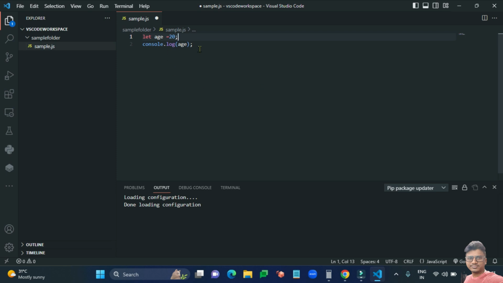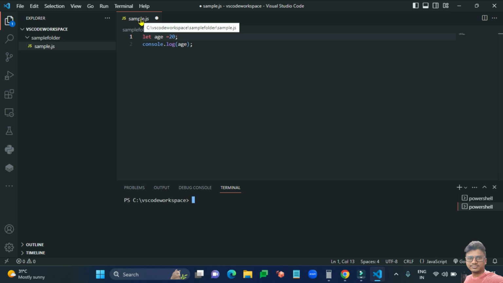Okay, and then you need to run this program. So you go to the terminal and open new terminal. Once the terminal is opened, you need to run this program. So you need to navigate to this folder, sample folder, cd sample folder, and then type node and your program.